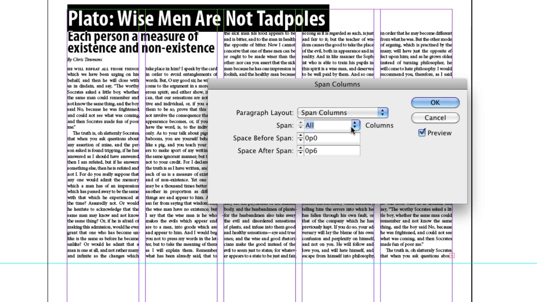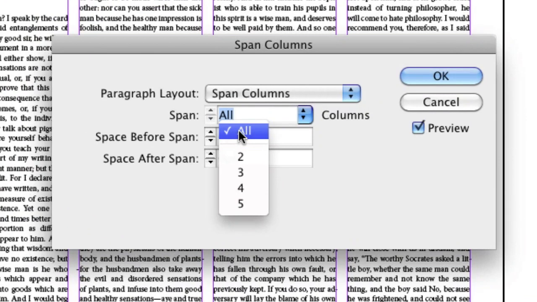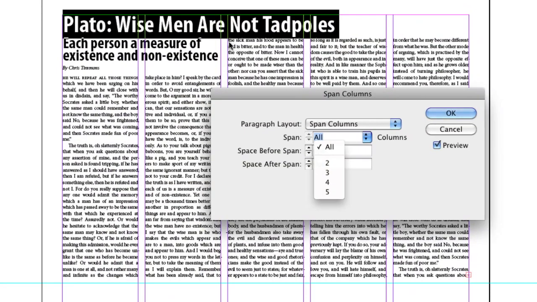Right below the paragraph layout is the span X number of columns. I have this one set to all, but you could set it to 2, 3, 4, 5 in this case because I've got a 5-column text frame. If I had a 6-column text frame, these numbers would go up to 6, etc. So this just gives you a number that matches the number of columns in your text frame and enables you to choose how many columns that paragraph in question will span.